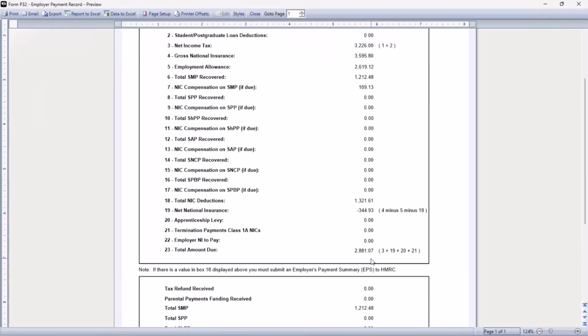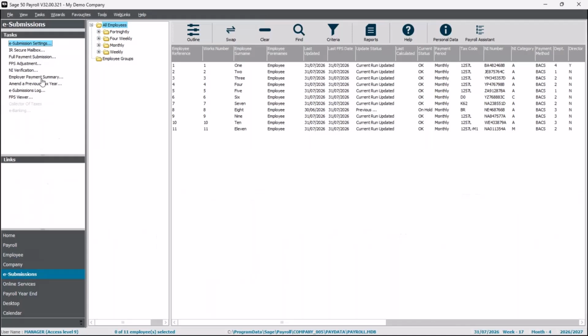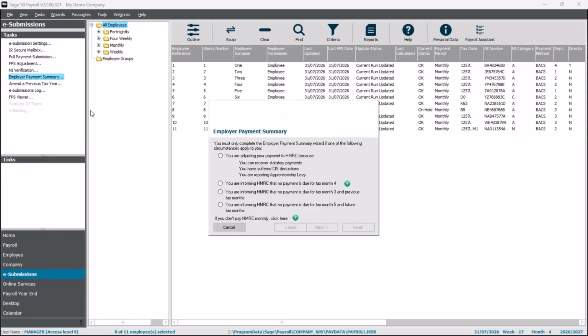Now, because I've had SMP recovered, I also need to do an EPS because HMRC don't know about that recovery amount until I send that. So to submit an EPS, again from the payroll links, I'll find employer payment summary. So we've got a quick link to it here. Alternatively, you can go to e-submissions and you can click employer payment summary.